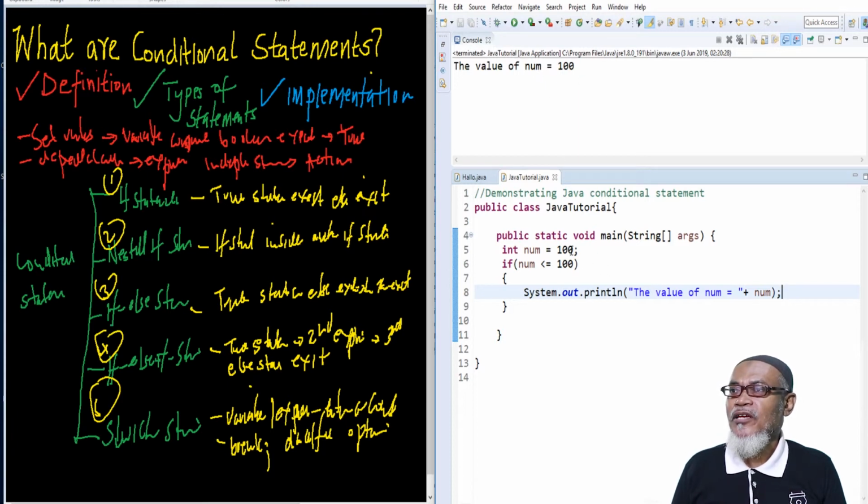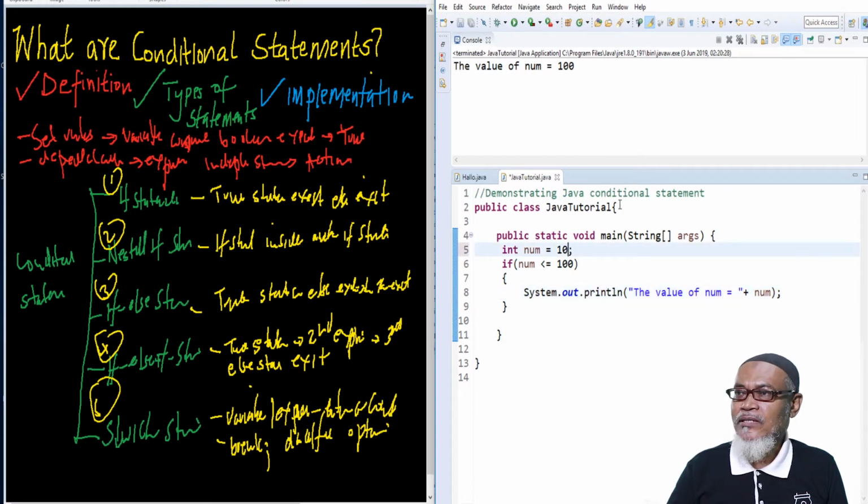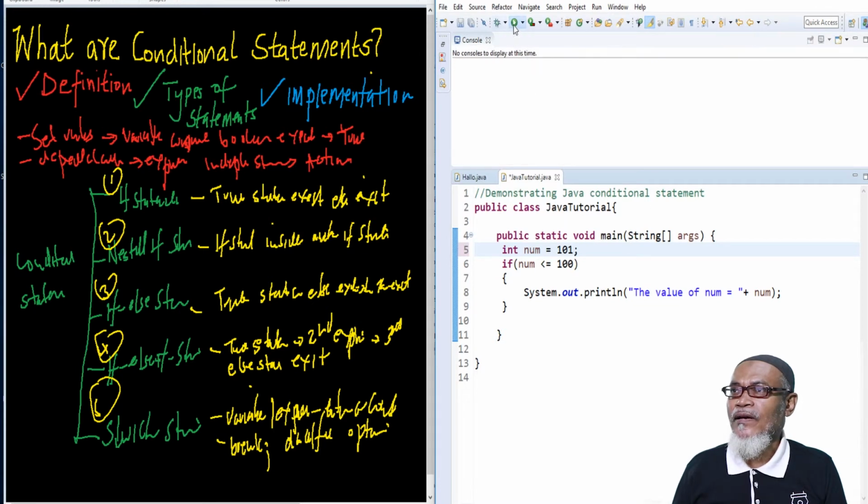Now if I change the value of 100 here and put, let's say, 101, let's see what will print. If I put 101 and run this program, it tells me nothing, because the condition here is false. It doesn't return anything, so it just exits the program.